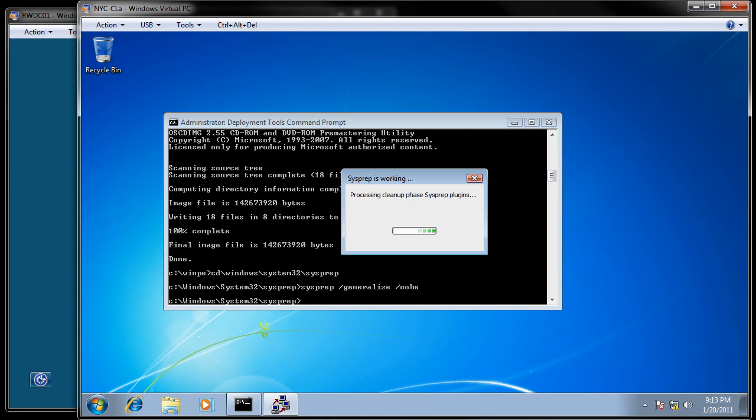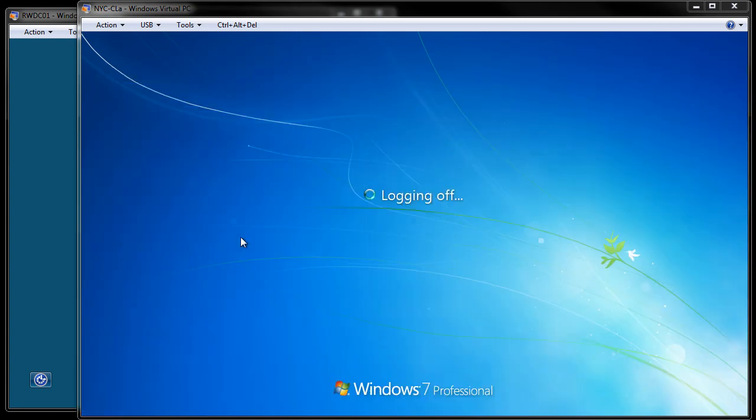As you notice, Sysprep is working. It's processing, it's cleaning up the Sysprep plugins and everything, getting ready to prep the system. While it does this, I'm going to go ahead and pause the video. As you can see now, it's processing the generalized phase of the Sysprep, so I'm pausing it between each section. So as you can see, it's done Sysprepping the system.